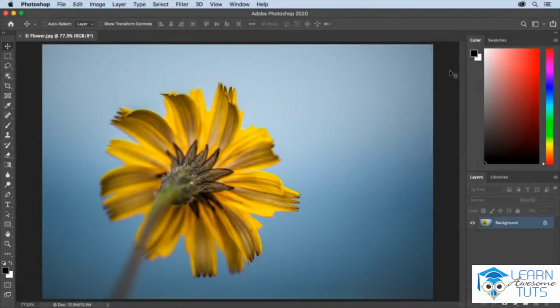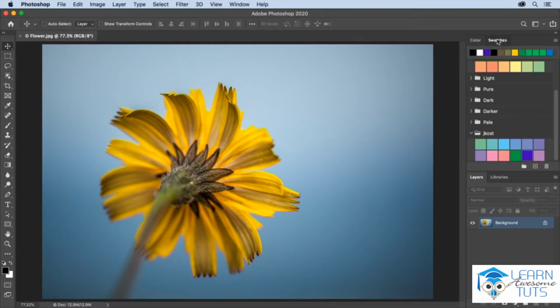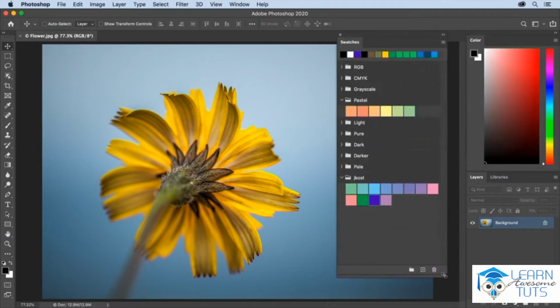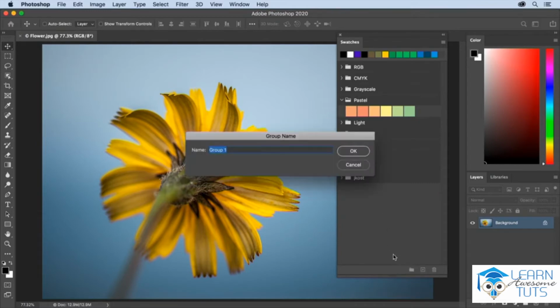All right, let's take a look at the Swatches panel. I'm going to undock that and just float it here so we can see it a lot larger. I have my own custom group of swatches, but let's see how I would create that. In order to create a group to organize my swatches, I'll click on the group icon. I'll name this Pastel Colors and then click OK.